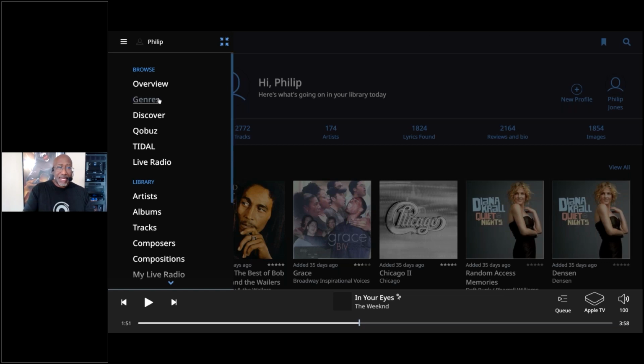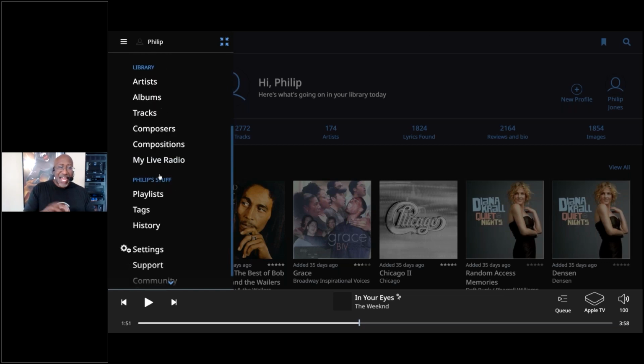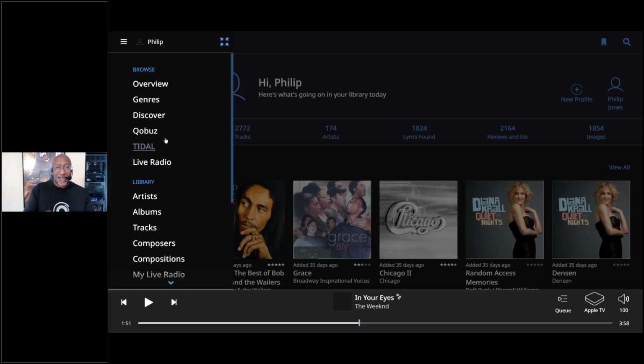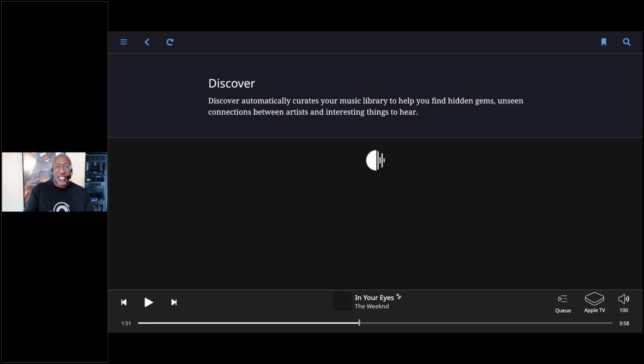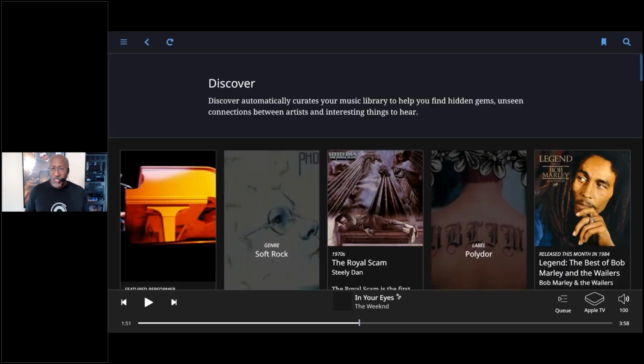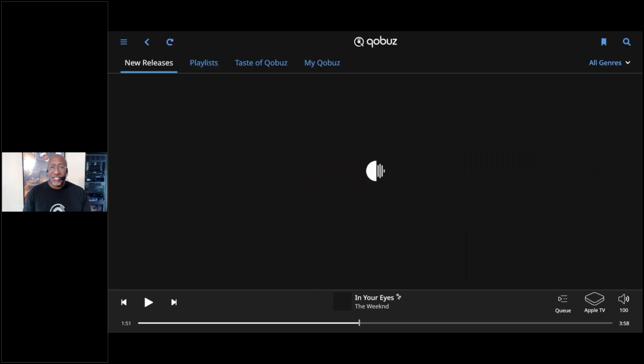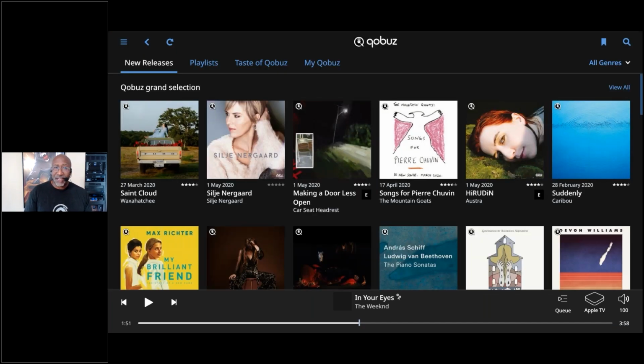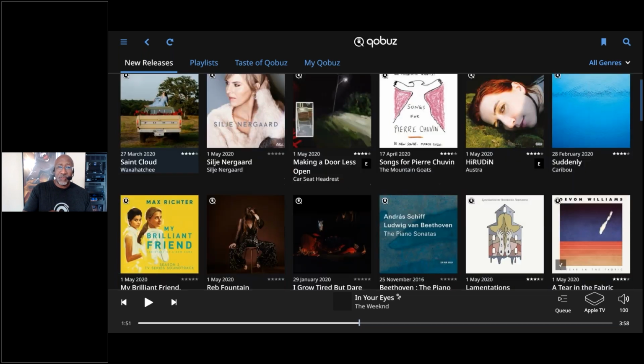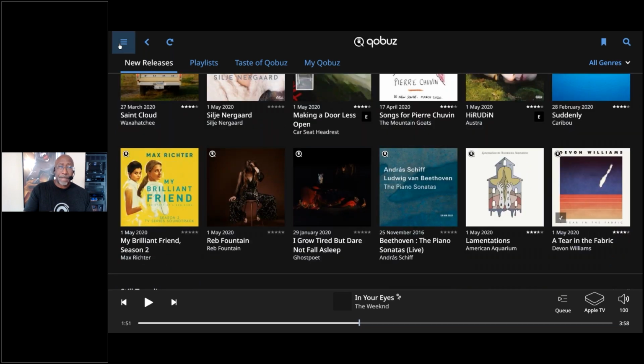Once you set up a device, you're going to have to tell it where your information goes. Oh, by the way, before we get into that, we talked about the Discover, which helps you discover new types of music. The other thing too is because it's consolidating all of my music services and my personal content, there's a direct link to the music services right here.